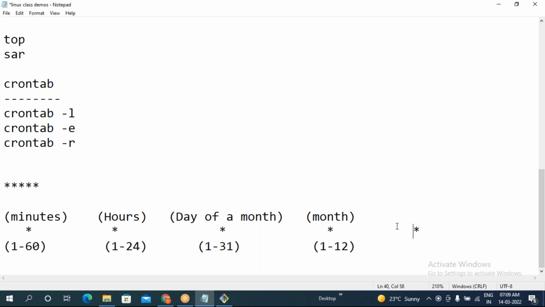So it's your fifth star, the last star. This represents day of a week. Day of a week means how many days will be there in a week? 7, right? 7 only. So I can say 1 to 7 only.